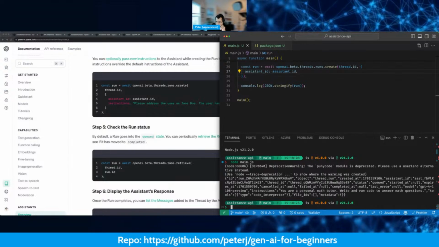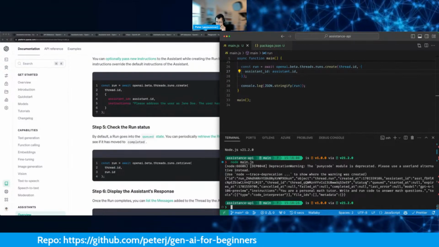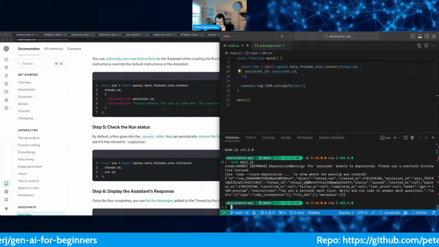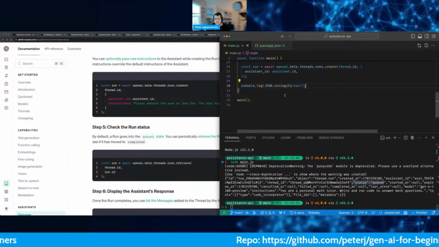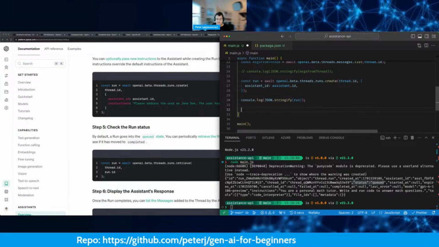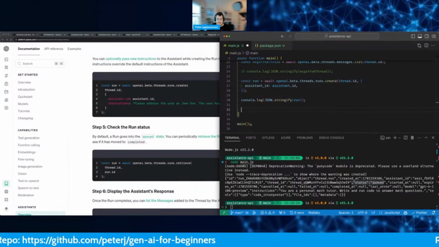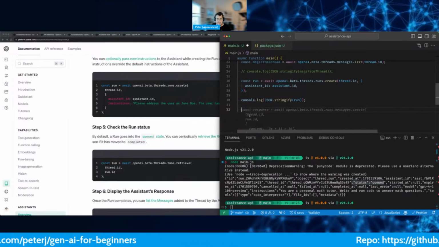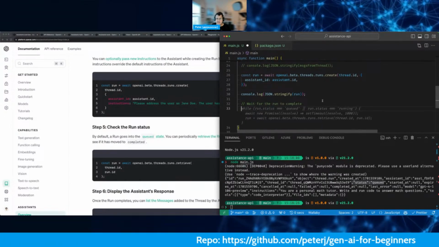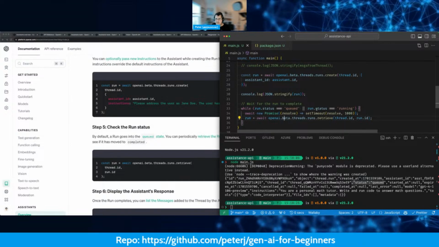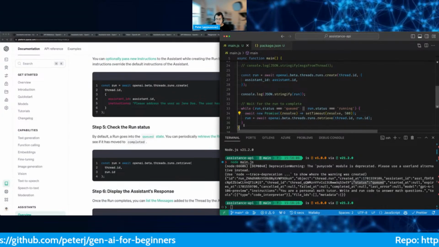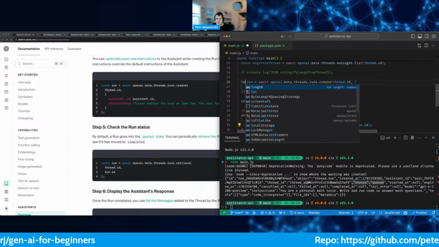Okay, so the run was created. The status of it is queued. What we can do now, I guess I should have done, is wait for it, right? We could wait for the run to complete. Let's do that. So let's make it retrieve, and then once it's done, let's use let here.